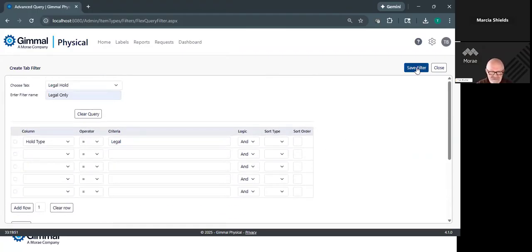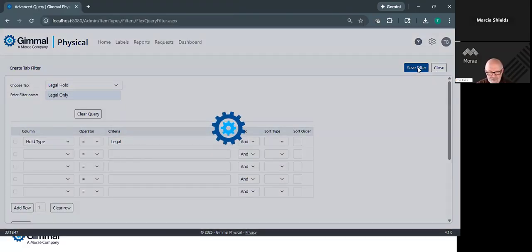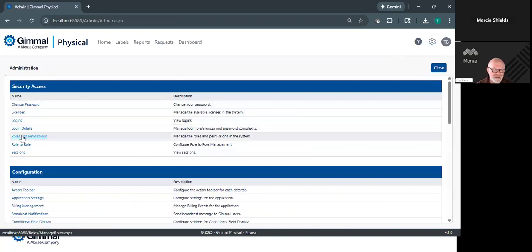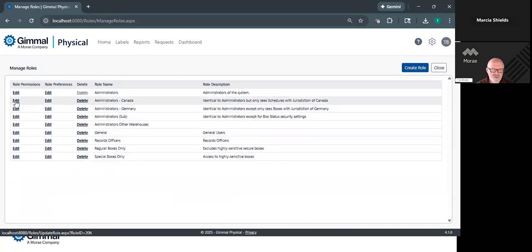I'm going to save this filter that I've called legal only. Remember, guys, what I've just done here, kind of nice: I've introduced some logic into the application, but I still really haven't done anything, right? Because what I now need to do after creating the tab filter is to come back in, pick one or more roles, and I'm just going to grab one of these roles here. We'll grab the Administrators Canada.